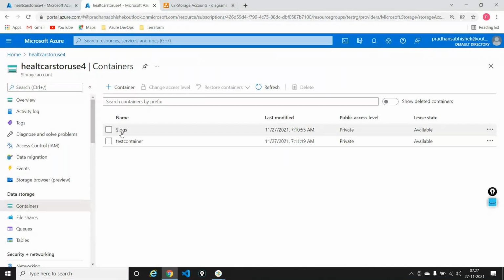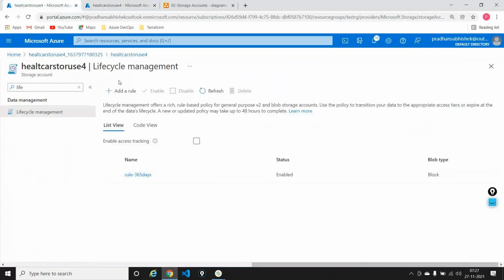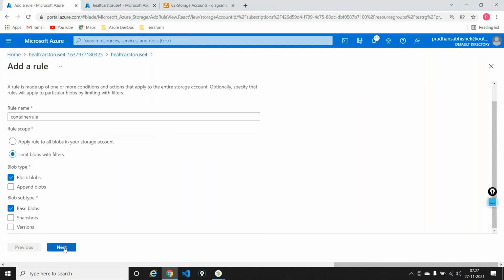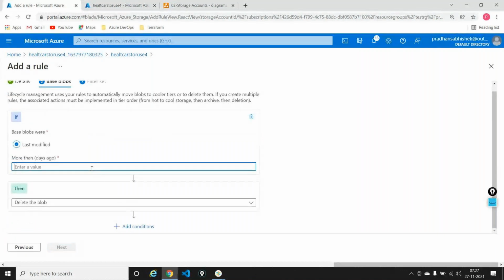What I can do here is add another rule, or change the existing rule here. I'll say container rule. Now I won't say apply rule to all the blobs in my storage account. I'll select the other option, limit blobs with filters. I can now filter what I want, and I can say okay, fine, next. I can say the same thing, like 30 days, then please go ahead and delete this blob or move it to cool, move it to hot and everything.